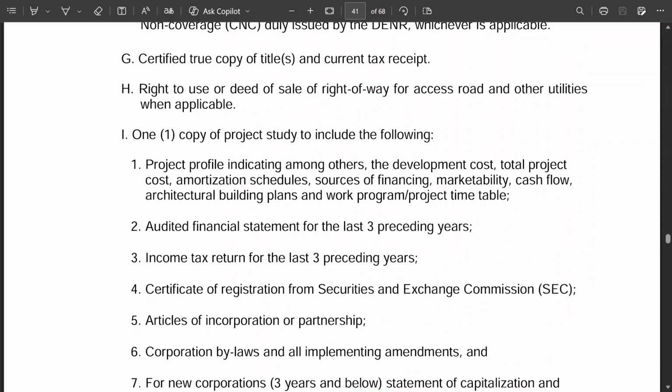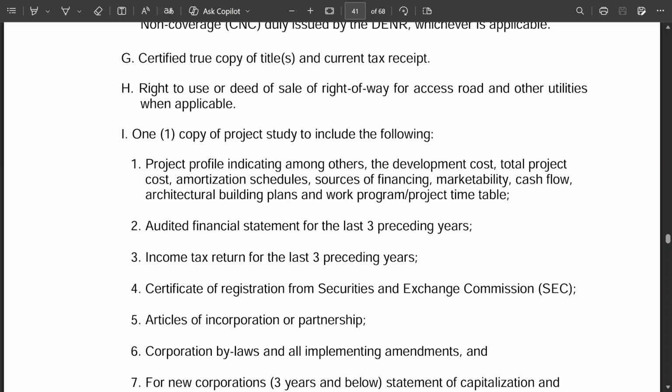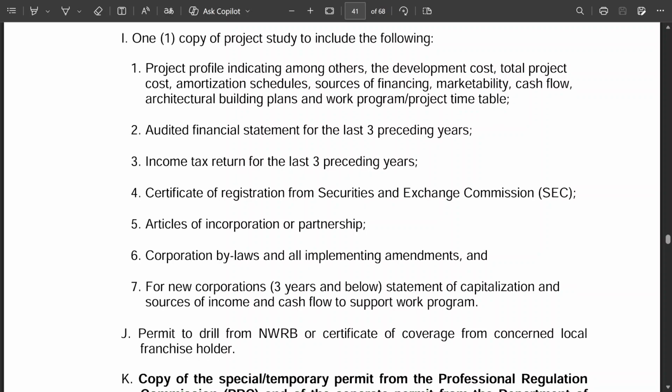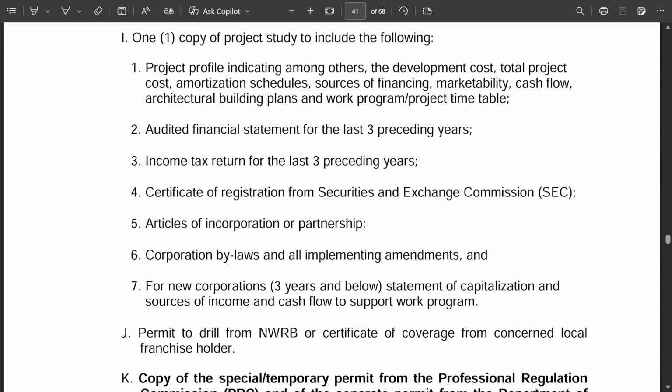I. 1 copy of project study to include the following. 1. Project profile indicating, among others, the development costs, total project costs, amortization schedules, source of financing, marketability, cash flow, architectural building plans, and work program project timetable. 2. Audited financial statements for the last 3 preceding years. 3. Income tax return for the last 3 preceding years.